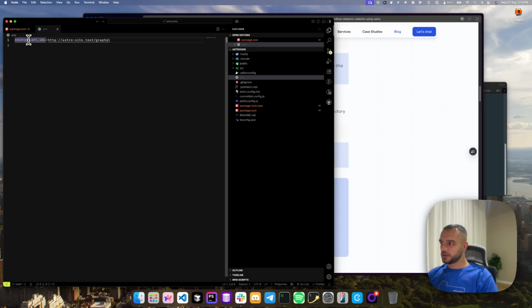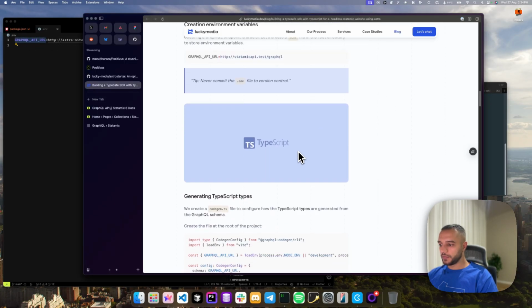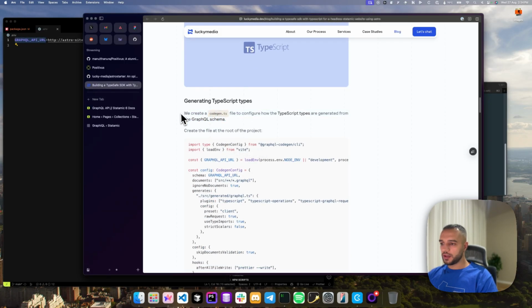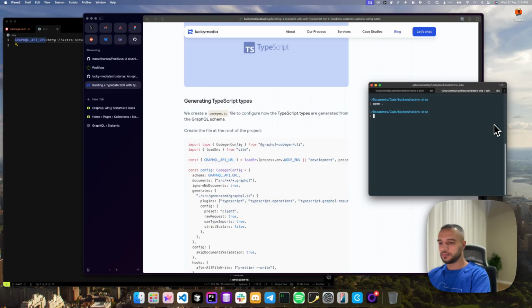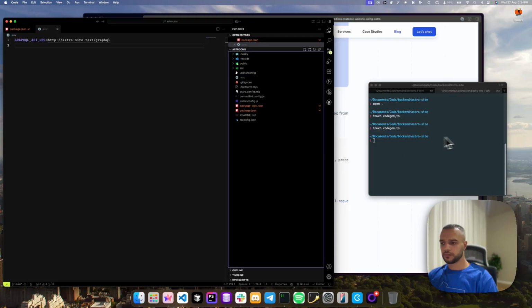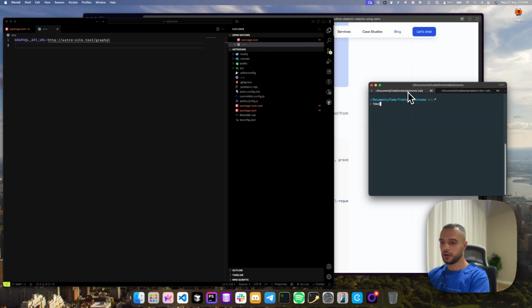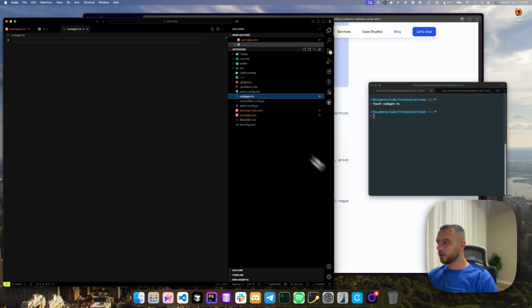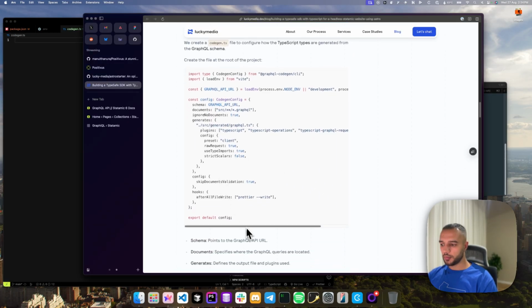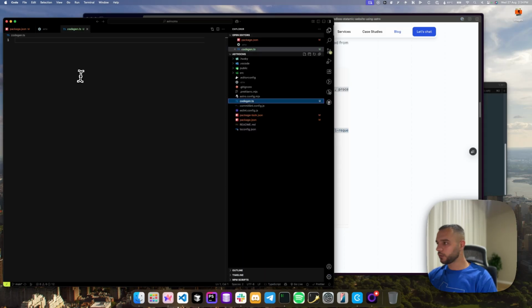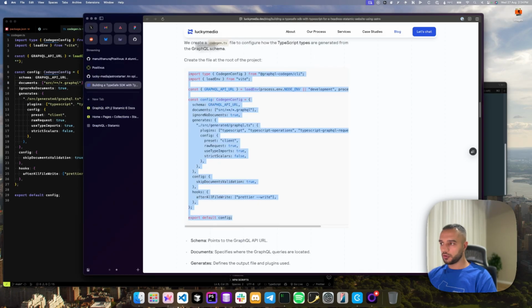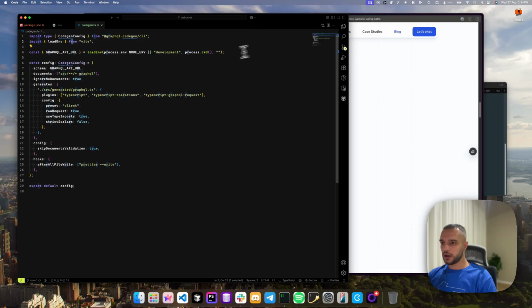Okay, so that's our URL. Now we have to create the codegen. Oops, sorry, that's wrong. I need to create that on our front end. Okay, there's our codegen. I'll copy everything from here just to show you how it works. I'm going to walk you through the changes now.